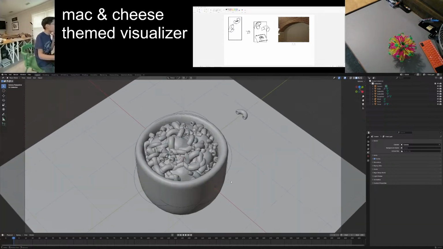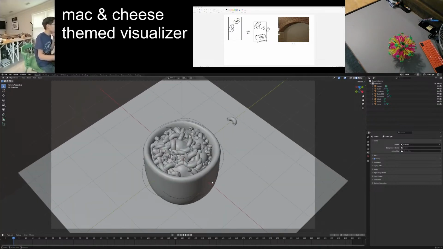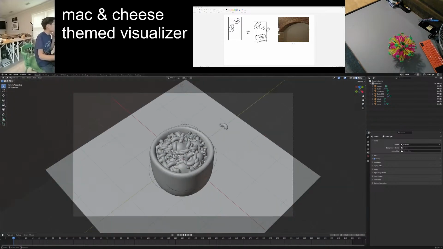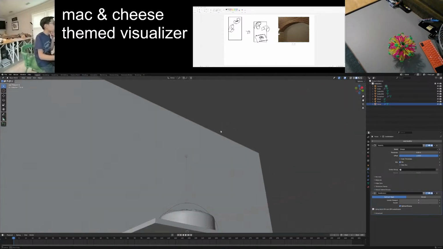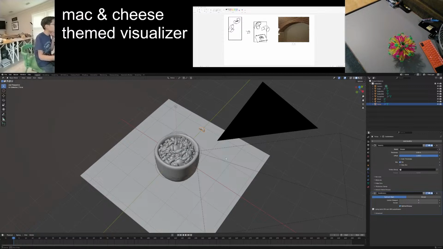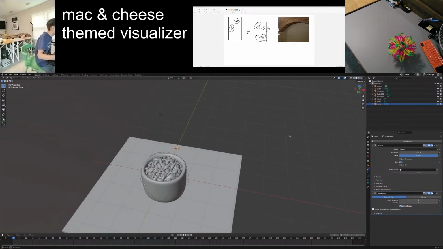Anyways, let's see, mac and cheese visualizer. Block out. I need to make it rain macaroni. We can do that with geometry nodes. That's simple enough. We can just make them fall, and we can make them fall at a little bit of a different rate, each one. And animating the camera won't be too hard.